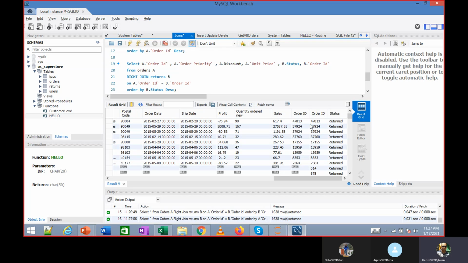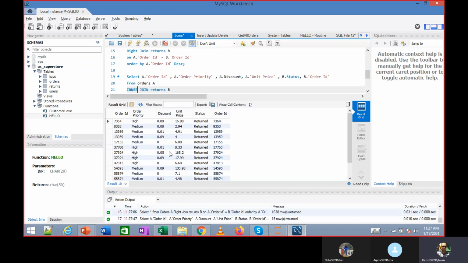Make sense? Yes, sir. Yeah. So try the same thing with right join. If I do an inner join, I should get only 15 records. See, I'm getting only 15 rows because it is giving me only the ones which are matching.